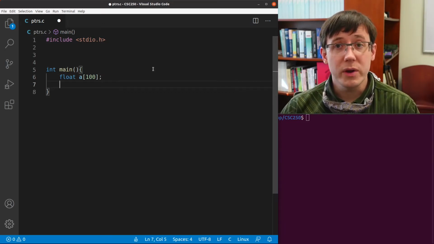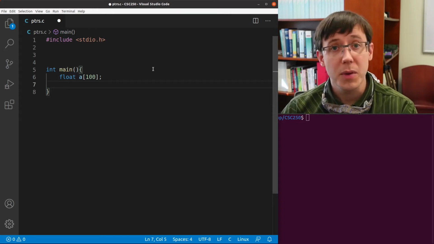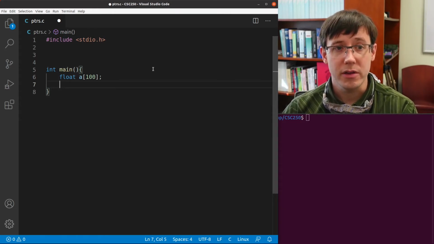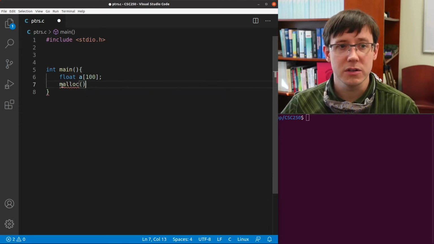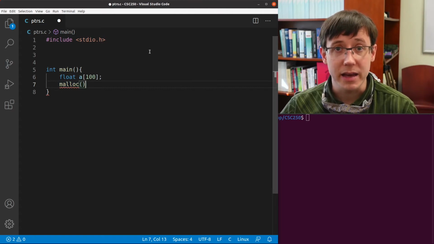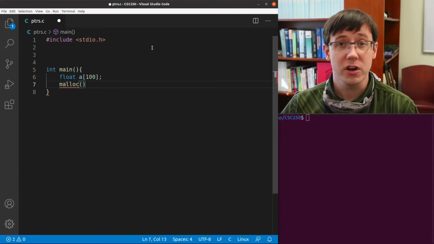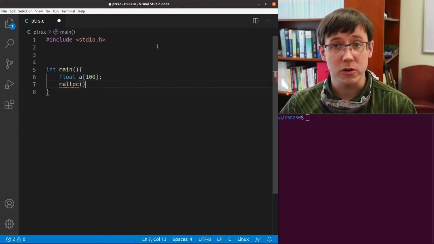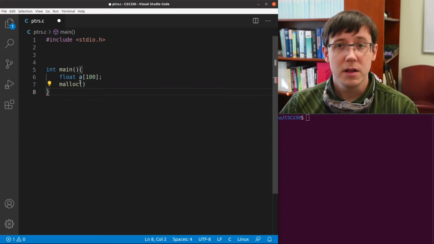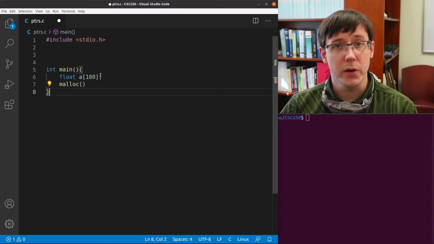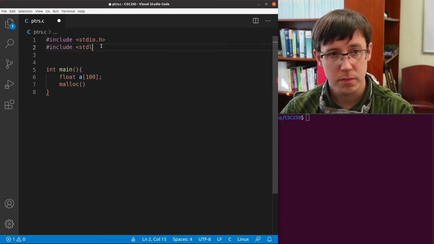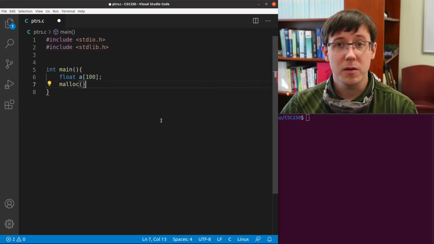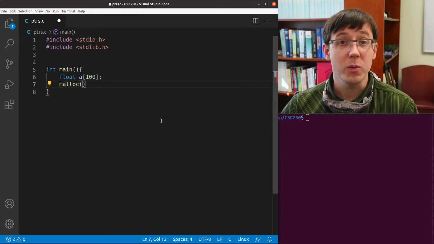So what we can do instead is use dynamic memory allocation, where we call the function malloc. The malloc function stands for memory allocate, and it allocates a chunk of memory and returns a pointer to the memory that has been allocated. This function lives in the standard library, so we'll need to include that. And malloc takes as input the number of bytes of memory that we want to allocate.